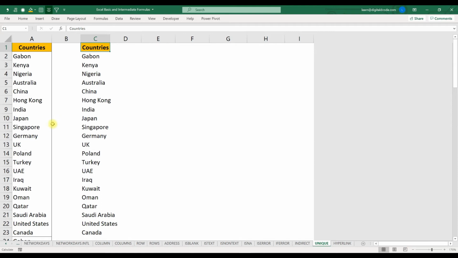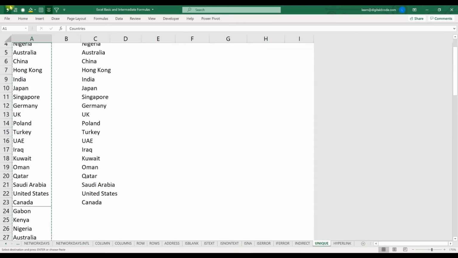Let me reduce the size. So now you can see. So how many countries do you have? 22 countries.